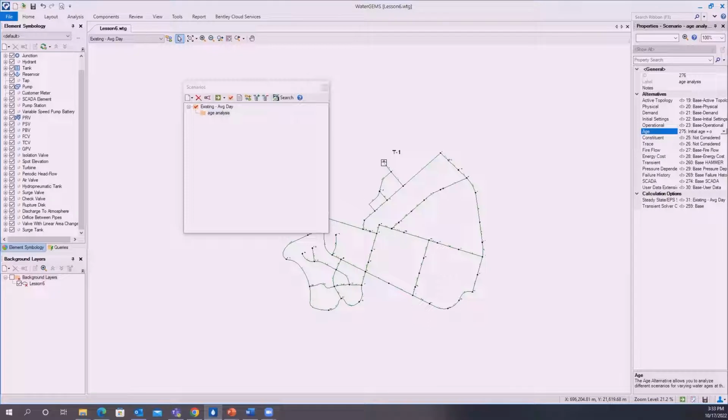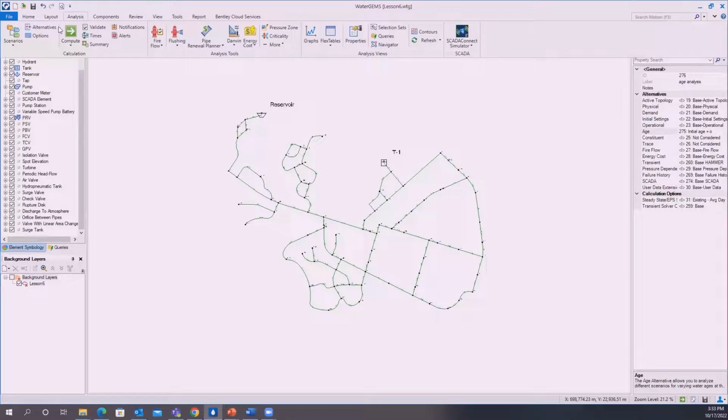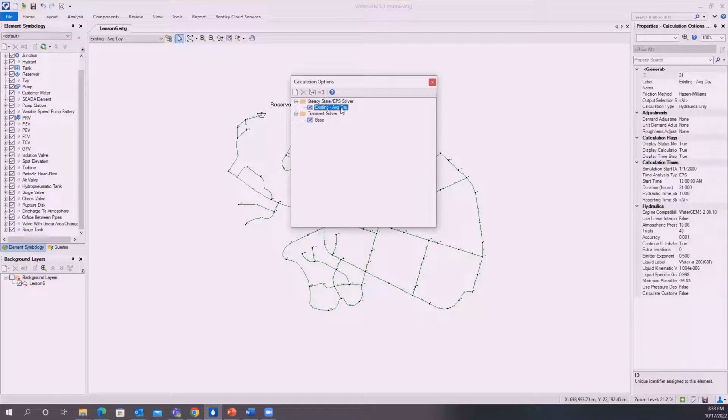Now I'm just closing this scenario. We have to give some of the input for the calculation of computing water age. For that, go to the analysis option, then the option, and just highlight the existing average day.